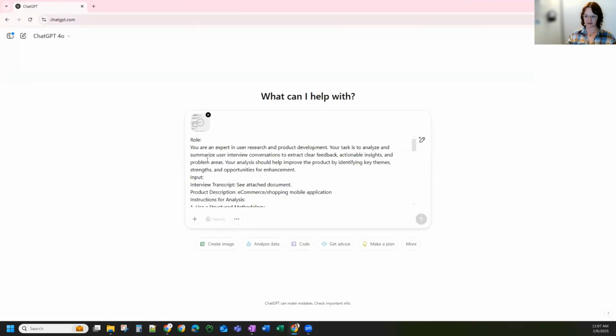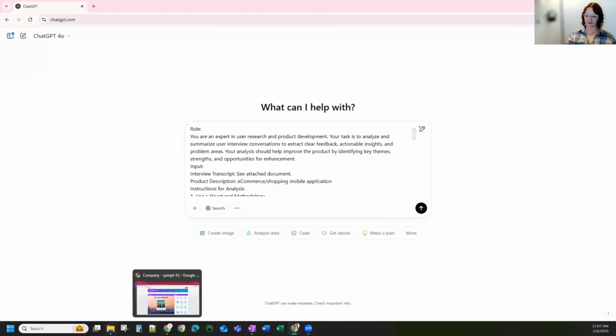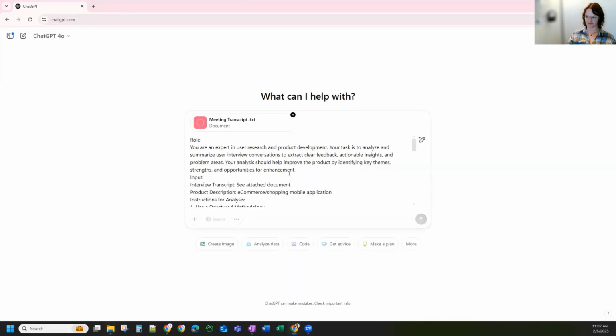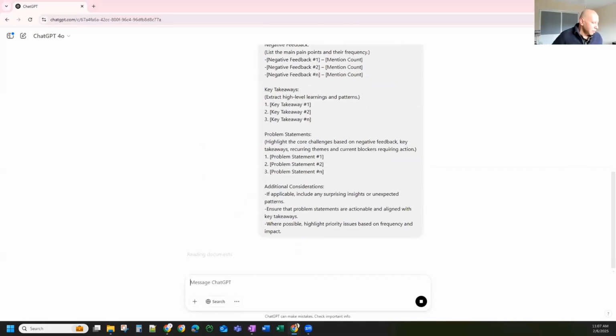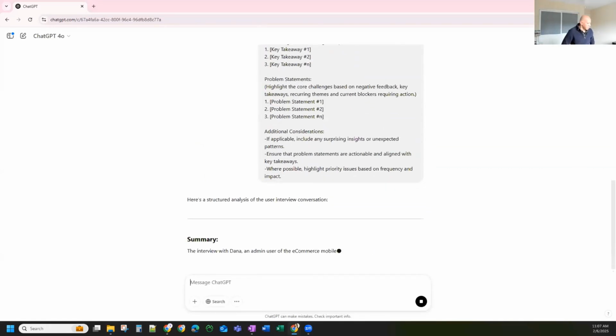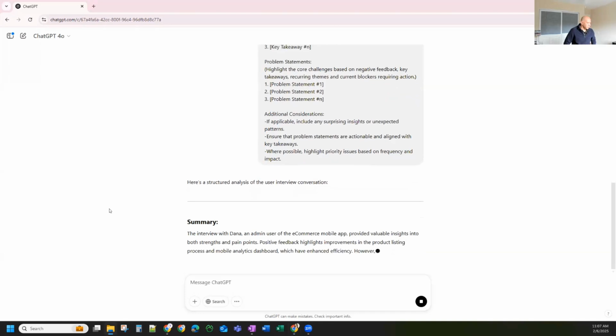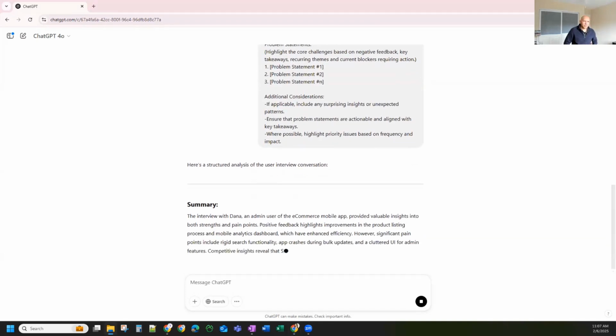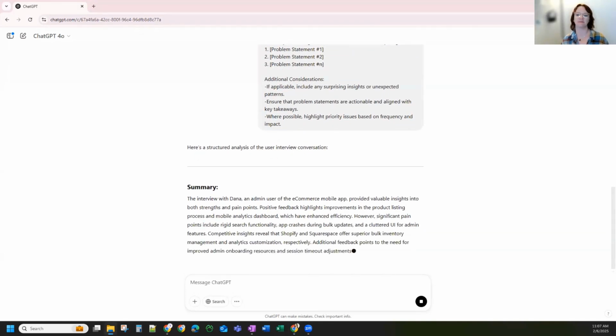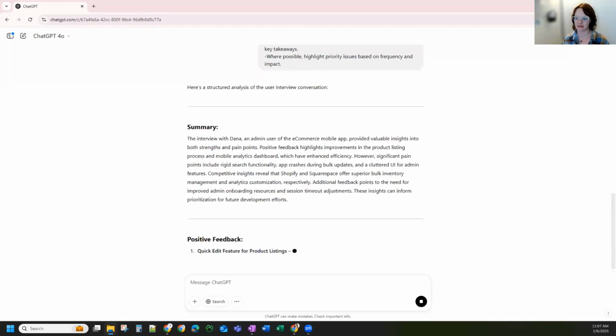Can you see my screen still? Yes, we can. And then I grab the file with the transcript in it and I attach it to the prompt. And then once it uploads, we submit. And the meeting transcript, is it audio, video, or just a text file? Just a text file, with just the transcript from the conversation during the call.